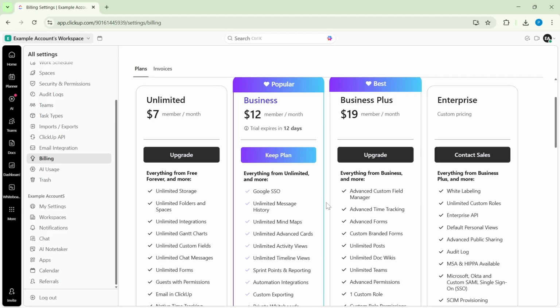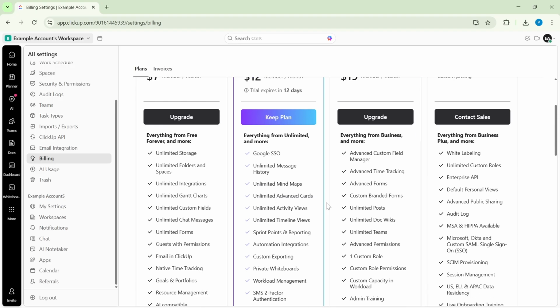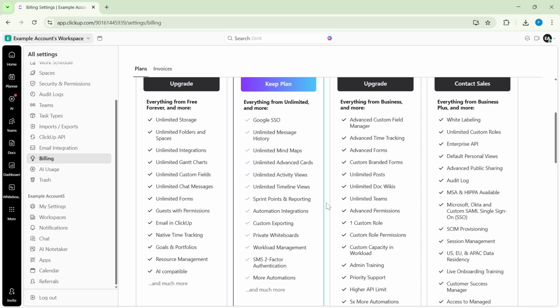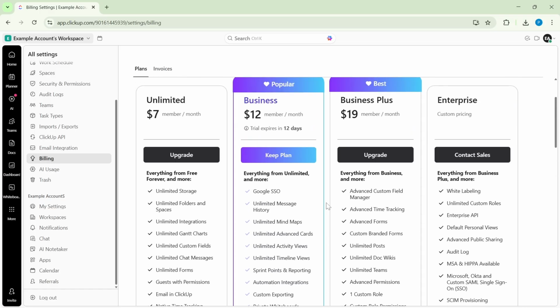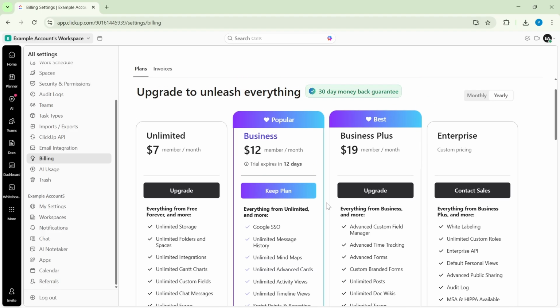Next, scan the feature comparison. Focus on what matters to your team: task and storage limits, dashboards and reporting capabilities, automations, custom fields, time tracking, and permissions or roles. If you handle clients, pay attention to guest access and sharing controls. If you work in a regulated environment, look for security and compliance features that may be included in higher tiers. Also note the level of support. Some plans include priority support or advanced onboarding.